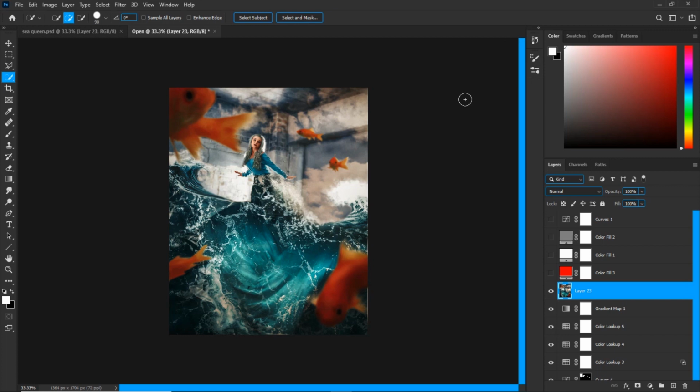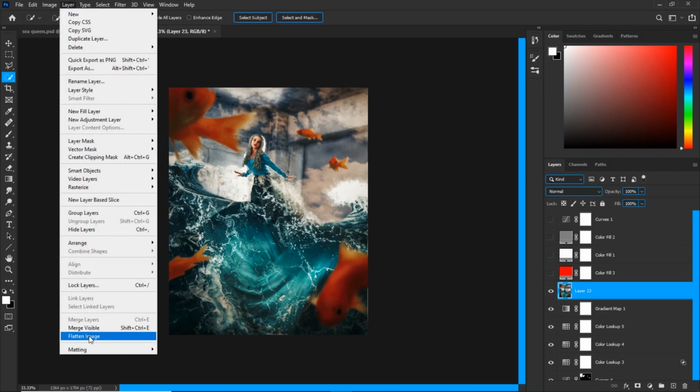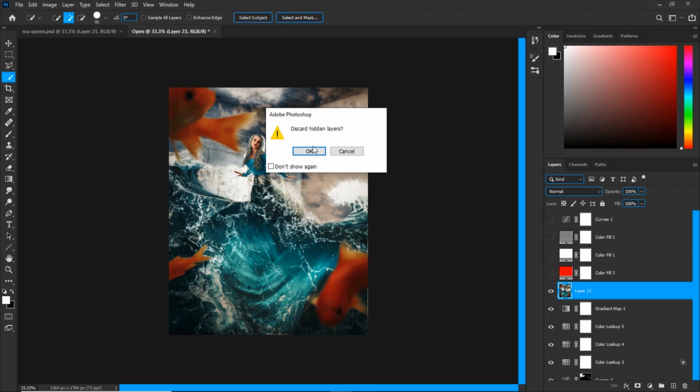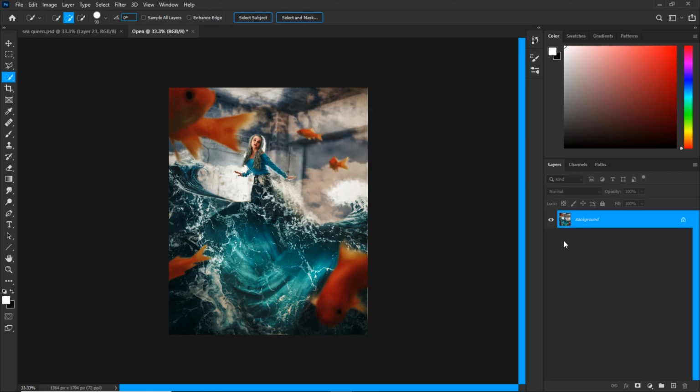And then after this, what you want to do is go to Layer and down to Flatten Image. If it asks you to discard hidden layers, just hit OK. It will merge all the layers into one single background layer. After that, go to Image and choose Image Size.